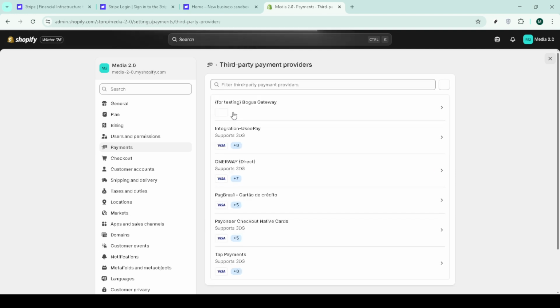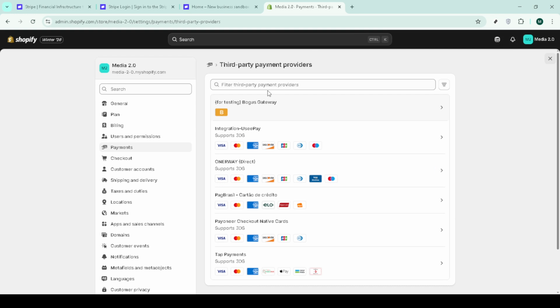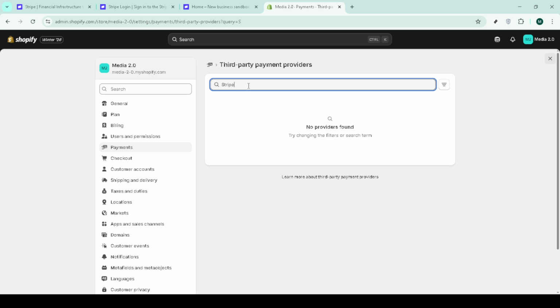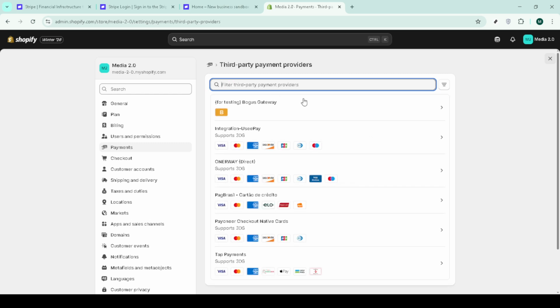Quick note, in some regions, Shopify promotes its own gateway called Shopify Payments, which is powered by Stripe. If Shopify Payments is available for your country, you may not see Stripe listed separately. In that case, use the Third-Party Providers tab or confirm that third-party gateways are allowed for your store.